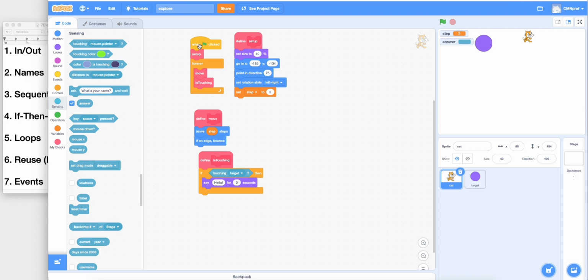Okay, first you click the flag, you get the setup. The setup comes over here, and this setup thing is called a custom block, which we will call a function. That happens to be reuse. That's number 6. And we did a bunch of things there. We set the size, moved X to the corner back here, moved the sprite. Remember, we're working with this sprite. Then we pointed it in a direction, so it was slightly upward. And then we set a rotation style. It would flip left and right.